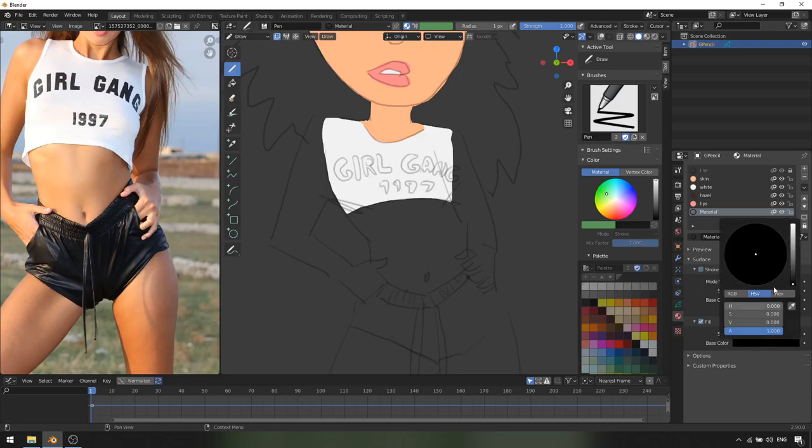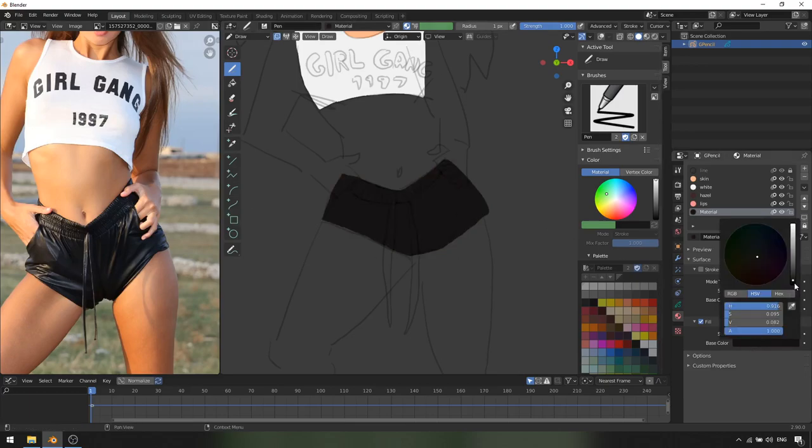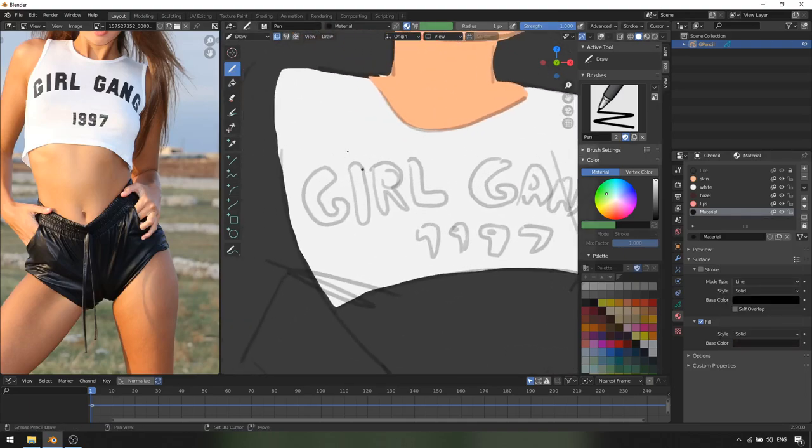Now the pants. The pants is whatever color that is. Why is it brown? Let me see what this looks like. That is not the same color. It's brown. It's black. There we go. Something like that. We can use this for this as well. Just go in there like that, and like that. Color this in. Girl power.